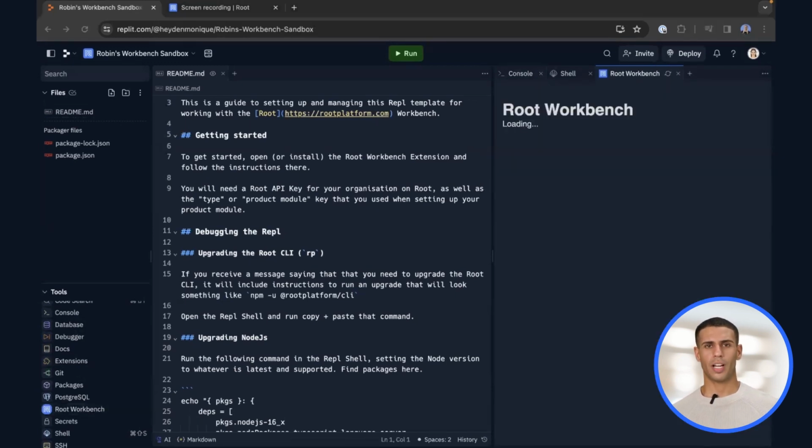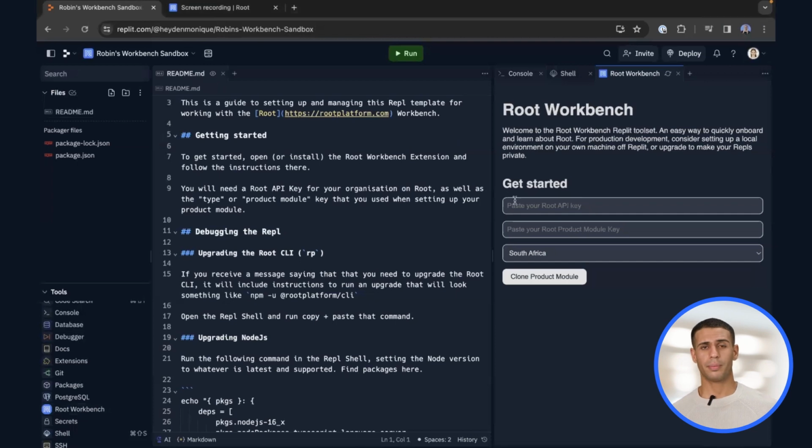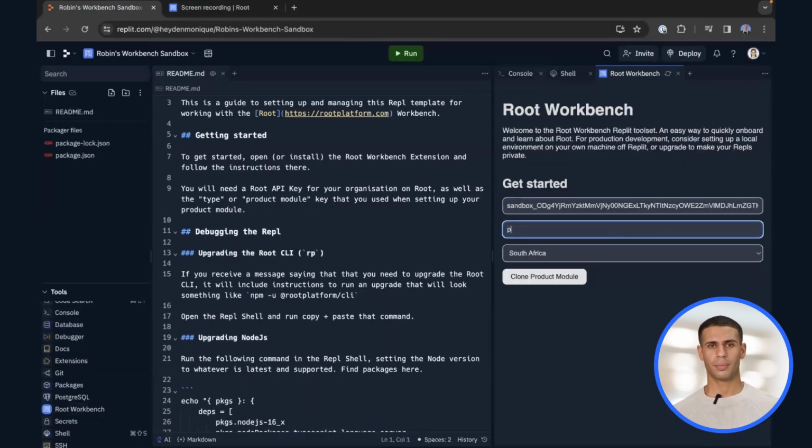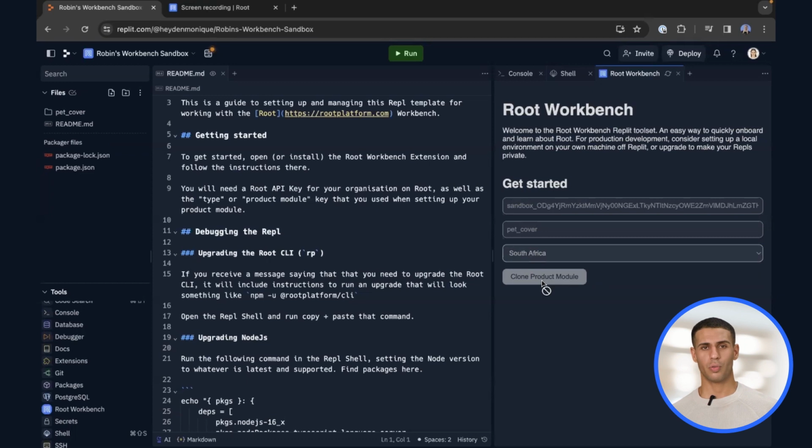Now let's clone your product module to your Workbench environment. In the Workbench environment, input your Root API key and product module key. Then select the appropriate Root region based on your location. Finally, clone your product module to Replit.